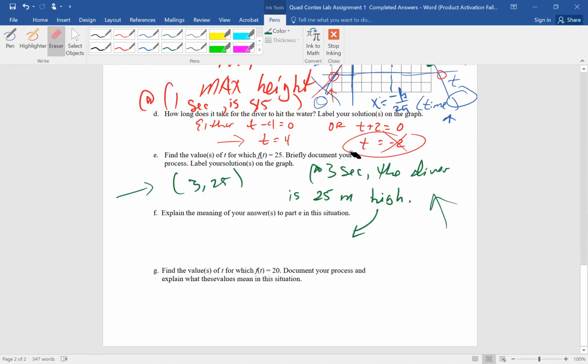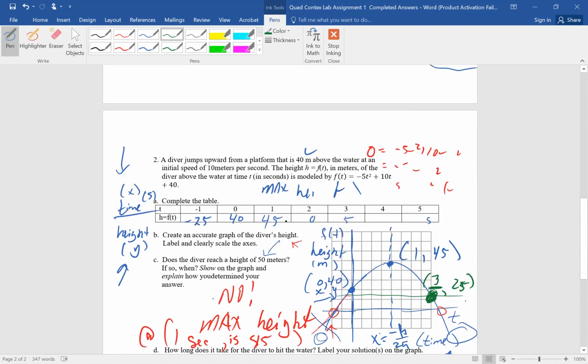Okay, let's see what else we have going on. Maybe I'll talk you through this last one. If you're being asked to find values when it's 20, now notice this isn't 25. I can't cheat this time where I could have before. 20 is not a value on my table here. It's right between 25 and 0 as a height. So it's after 3 seconds.